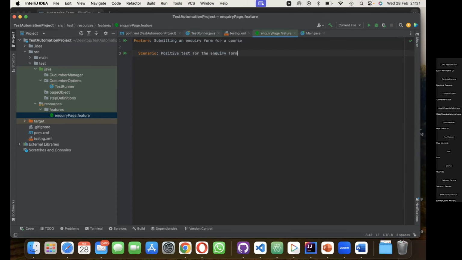So this is just start to finish. I'm going to fill in all the required fields, tick everything that needs to be ticked. I'm not doing any validations. I'm not going to be entering any invalid email. I'm not going to be entering any invalid name. I'm not going to omit any field. I just want a positive journey from start to finish.